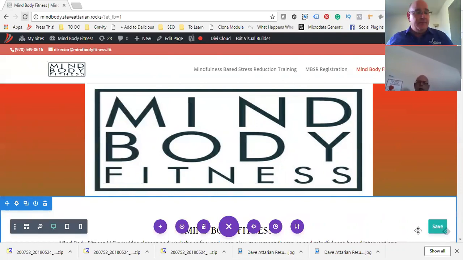Along those lines, how do you usually set up the, so to say, the test site before it then goes to the live publish? So right now it's in my sandbox where you can work on it, edit it, share it. It looks like a live website. It is a live website. But once it goes live, then it gets mapped to your domain. So literally it's always going to be living here on my servers, but it's going to map to your domain. So when people click on it or search for it, they see mindbodyfitness.fit, not mindbody.steveattarian.rocks.